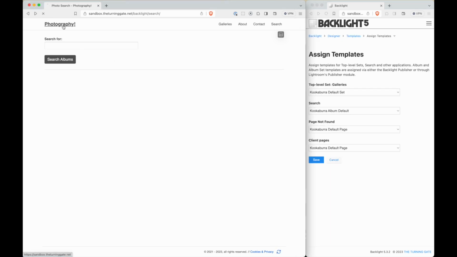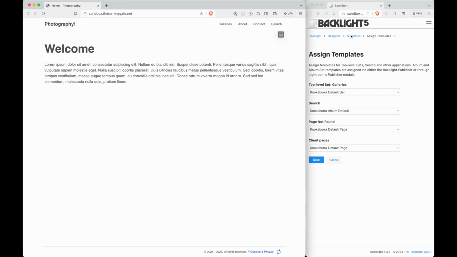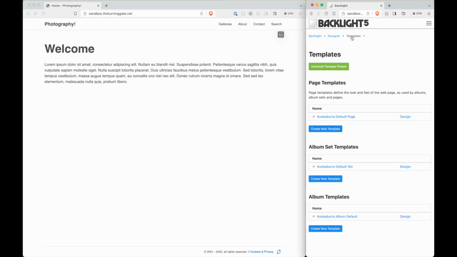And I think that pretty much does it for this tutorial. At this point, you are rocking Kookaburra templates for your entire website. You can start replacing the default copy on pages. You can start publishing new albums or creating sets to organize your albums, and just do all the basic setup and creative work to get your website going. We will have new videos coming that show more of Kookaburra, so stay tuned for those.